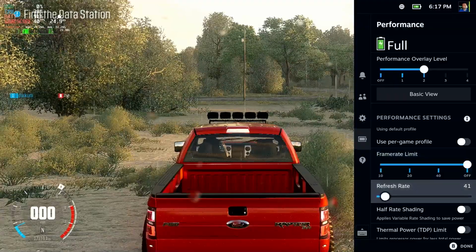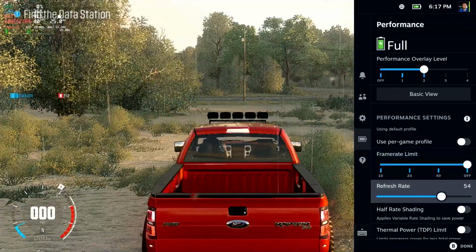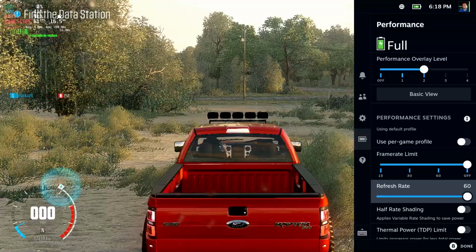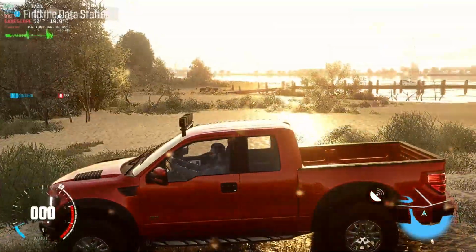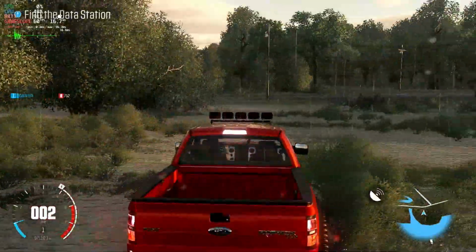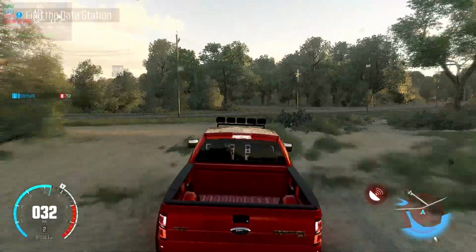So I realized I forgot to turn off my 40 hertz refresh rate and my frame limiter. So let's get all these turned back off. Now here we go. Older game. It shouldn't have been looking like that. Here we go. Now we've got it.